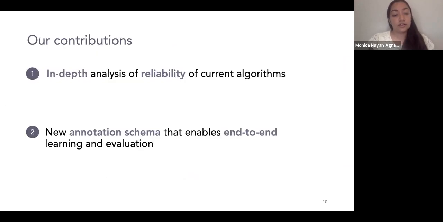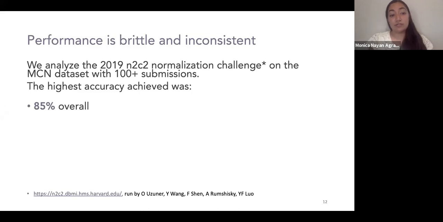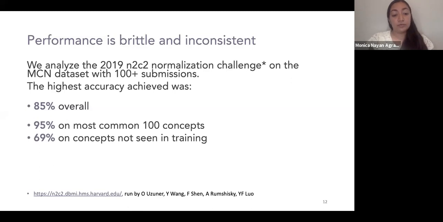So in this work, our contributions are first, an in-depth analysis of the reliability of current algorithms, and second, a new annotation schema that enables end-to-end learning and evaluation. So first, to analyze current algorithms, we look at the results of the 2019 N2C2 normalization challenge. And we see that while the highest accuracy overall was 85%, this is pretty brittle. And we do much worse on concepts unseen in training. Similarly, performance is inconsistent across types of concepts.